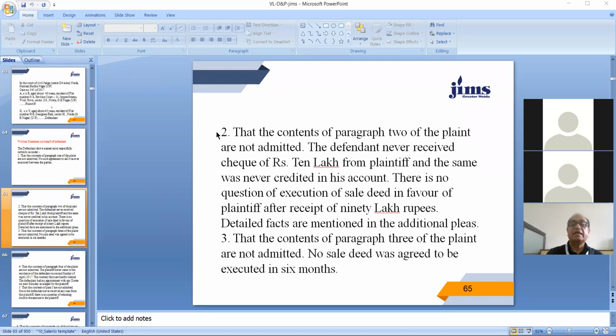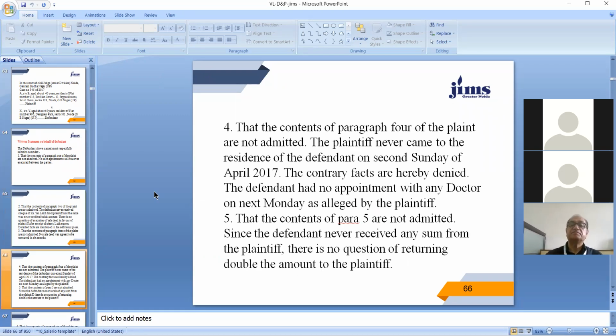Para 3, that the contents of paragraph 3 of the plaint are not admitted. No sale deed was agreed to be executed in 6 months. He is denying everything. Para 4, that the contents of paragraph 4 of the plaint are not admitted. The plaintiff never came to the residence of defendant on 2nd Sunday of April 2017.